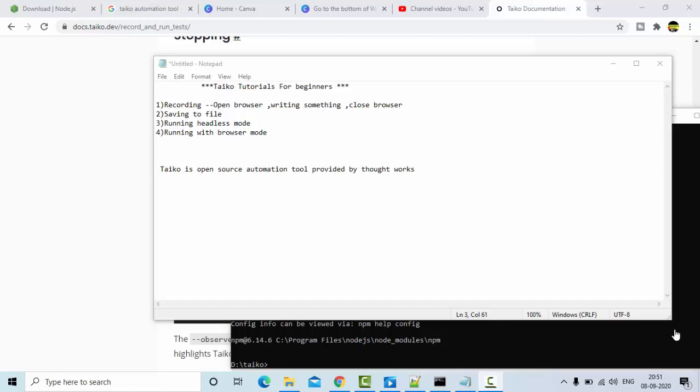So in this tutorial, we are going to get started with Tyco, which is an open source automation tool provided by ThoughtWorks. In order to install this open source Tyco, you need to have Node.js installed in your machine.